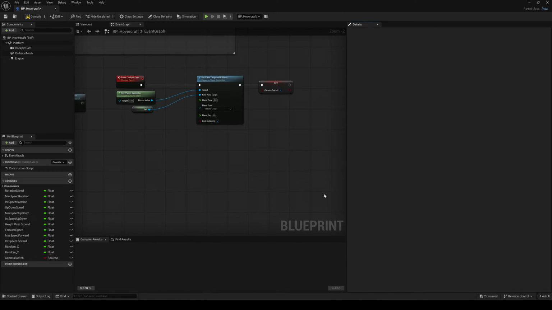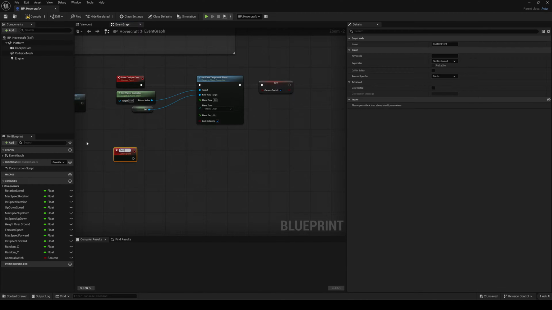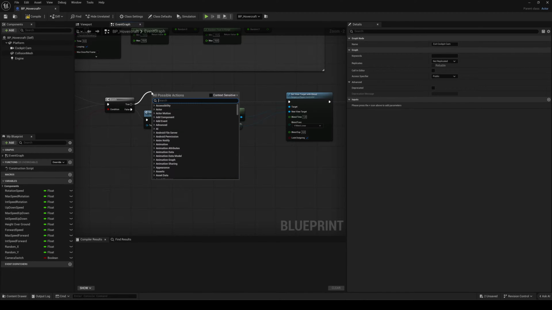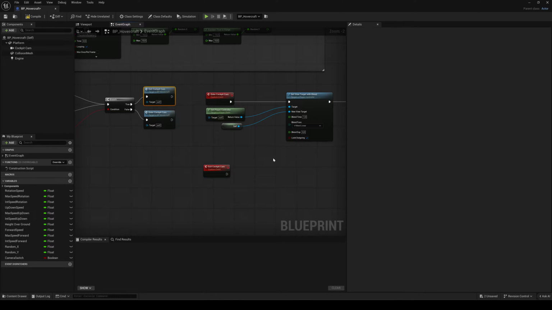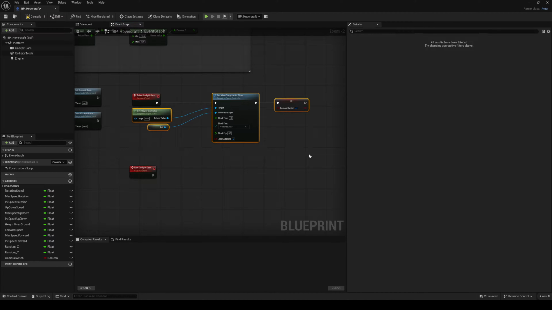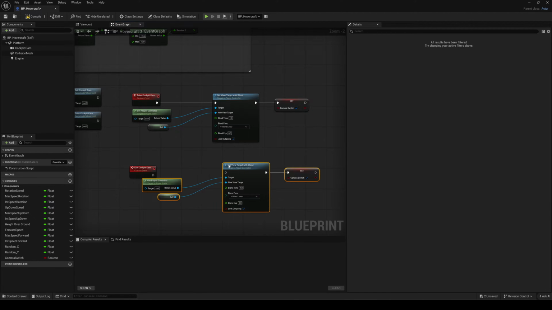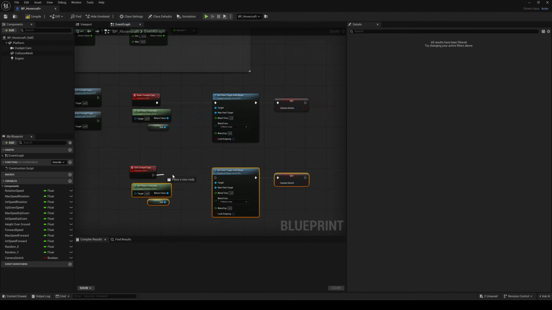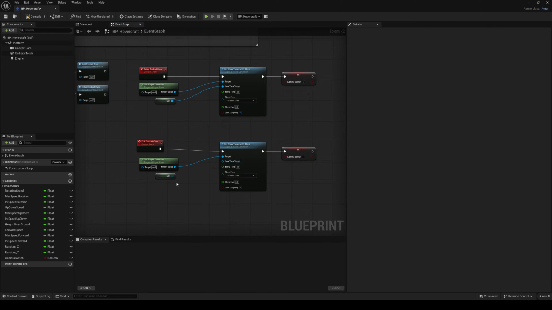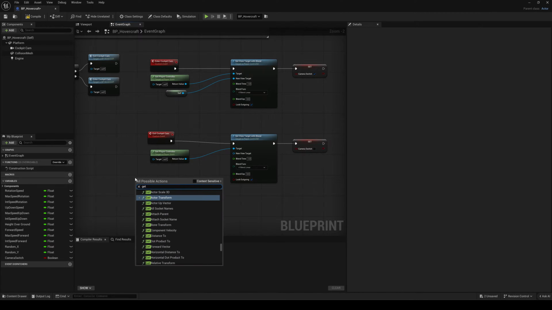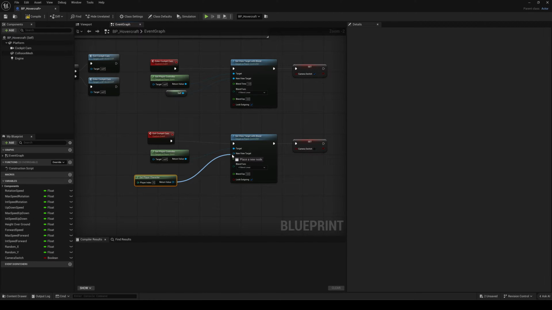Now we create a similar logic to switch back to the follow camera. Create another custom event and name it Exit Cockpit Cam. Call it if the blend condition is true, so the cockpit cam is active. Copy and connect the whole logic we just created to the exit event. Set the Boolean to false, and as the new view target, we use the player character. Remember, this is the character blueprint that contains the follow camera, not just the character mesh.